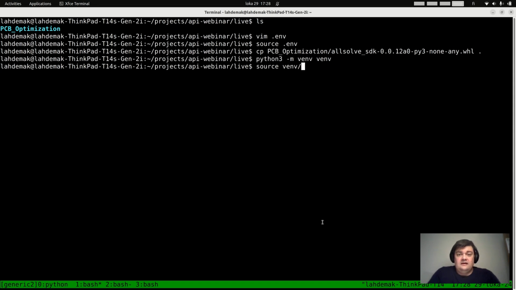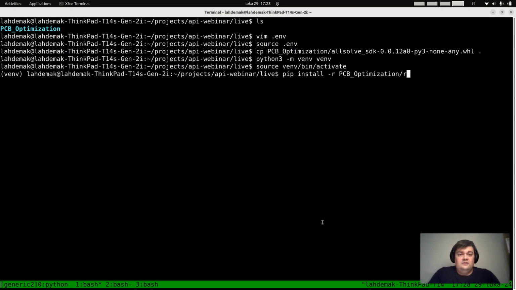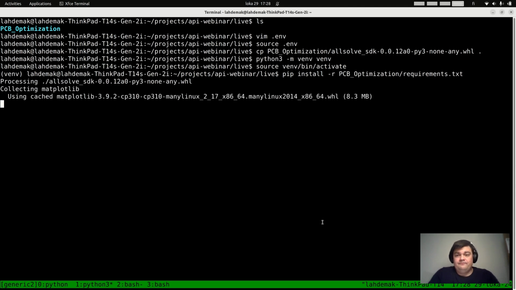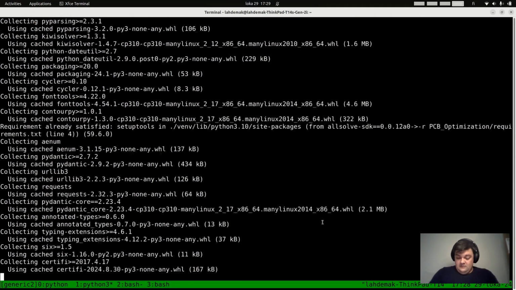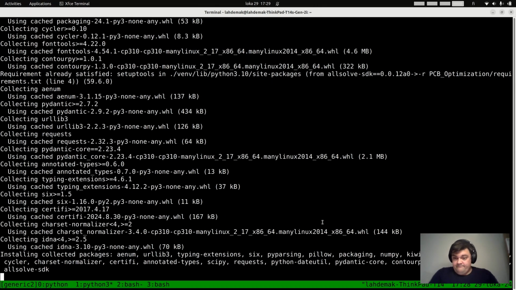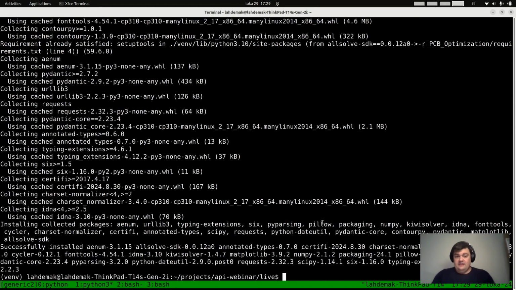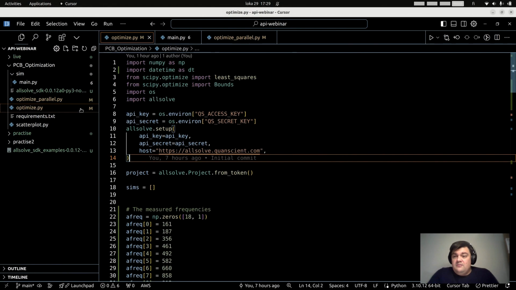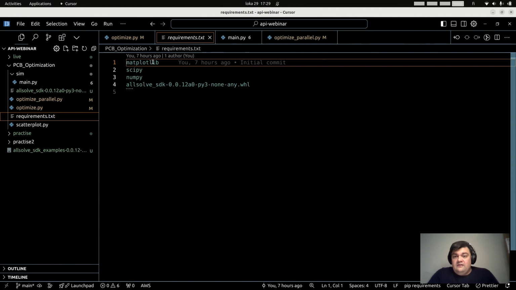Like this, and then we activate this environment and install some dependencies, including the Allsolve SDK package. And there, now we have everything that we need to run this simulation via the API. But before we do that, let's take a look at the actual project files.